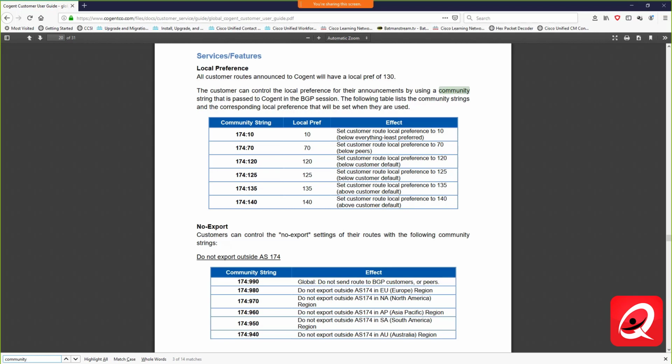There's an AT&T one too, I think AT&T is 7018 or whatever. But this is the Cogent one, ASN 174, and they're saying that all customer routes announced to Cogent will have a local preference of 130. That's our standard local preference. A customer can control the local preference of their announcements by using community strings that are passed to Cogent in the BGP session, and these are the community strings that we allow.